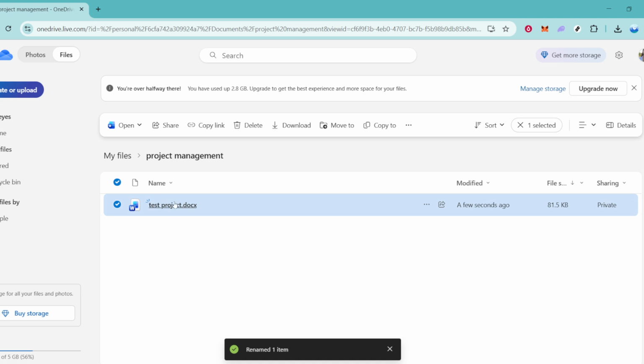Your file will now appear with the new name in My Files. If the file is shared or syncing to your other devices, the updated name will carry over automatically, helping keep everything organized and easy to find.